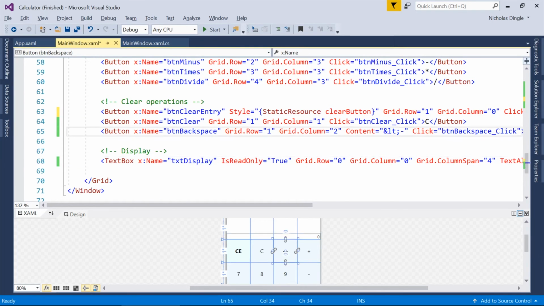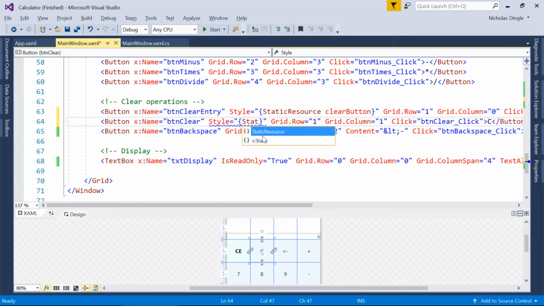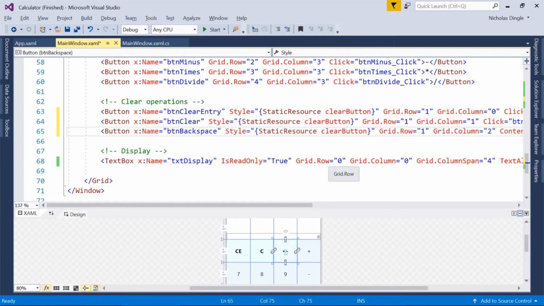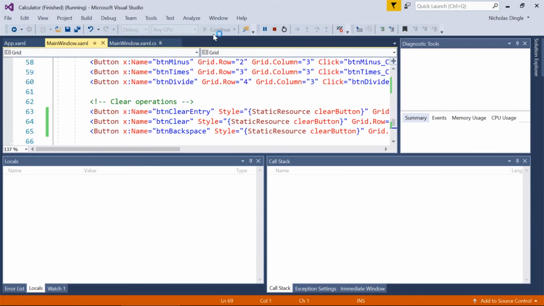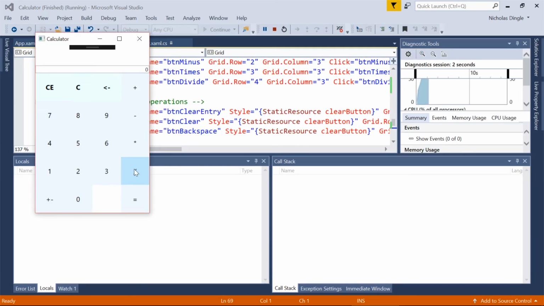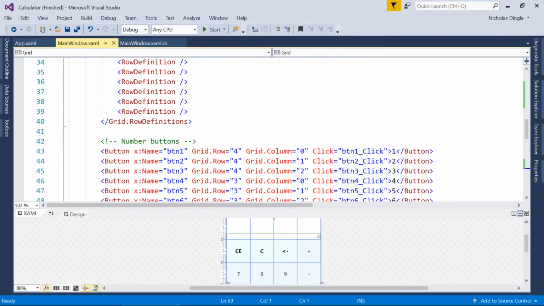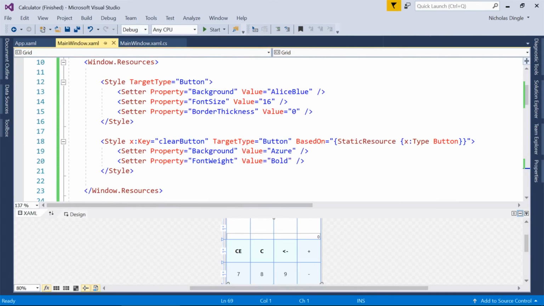I probably could have used a better color to illustrate this, but anyway. So again, curly braces, static resource, clear button. Of course, I can copy that, paste it there, and now my three clear buttons have one different style, but notice how they've still got no border, and that's because it comes from that original style as well. Okay, so that's how you create styles that target controls, and then create a style that you can then let the controls target the style.